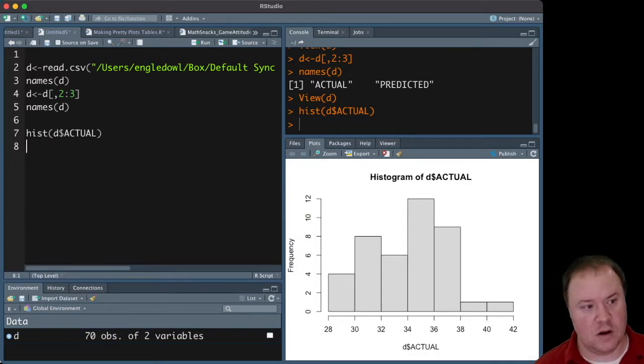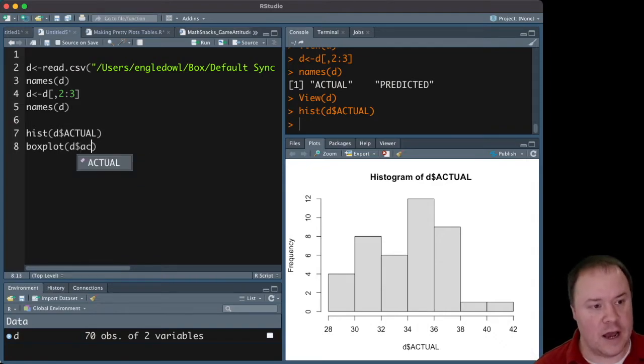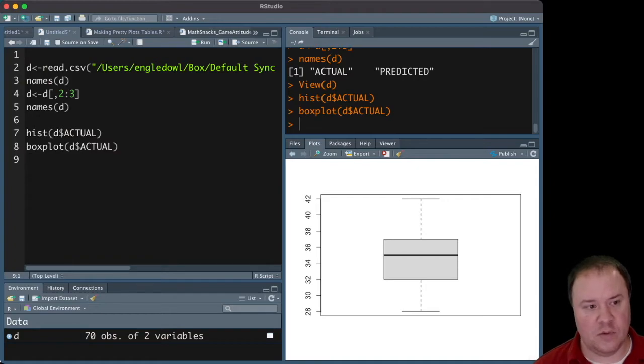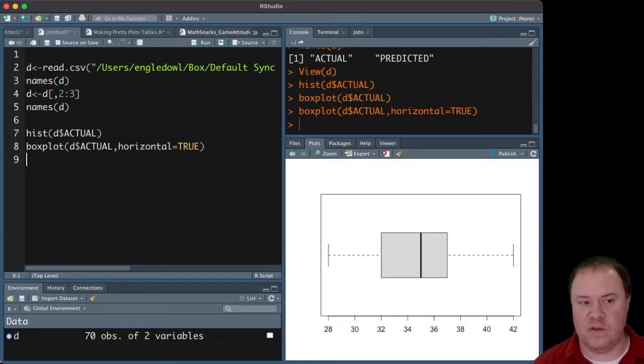We could also create a box plot just by typing boxplot $actual. And it creates a box plot. And you might be more used to seeing box plots turned in the horizontal direction. If you want it that way, you just add an argument here, horizontal equals true. And Command Enter, and it flips it the other way for us.